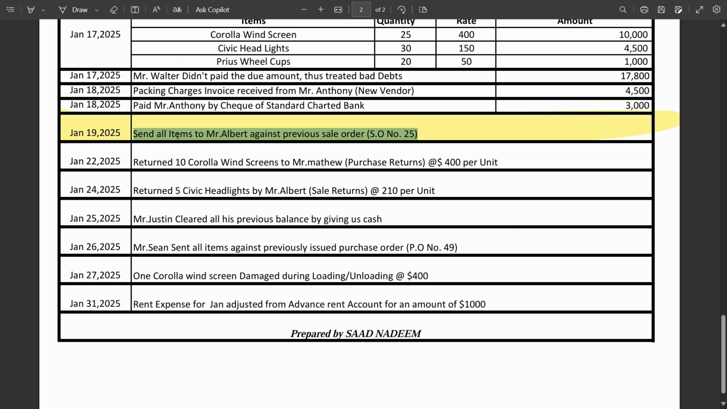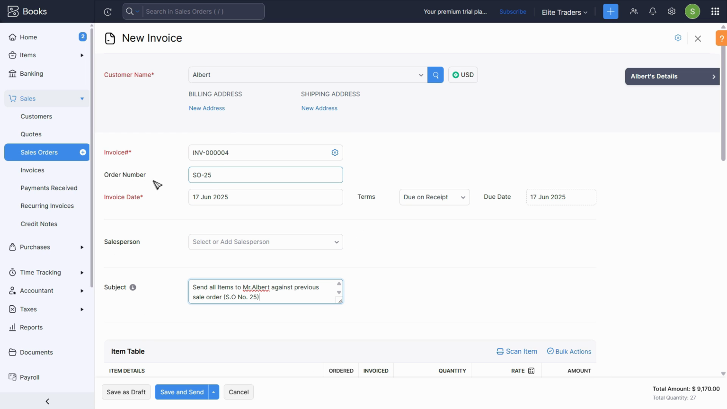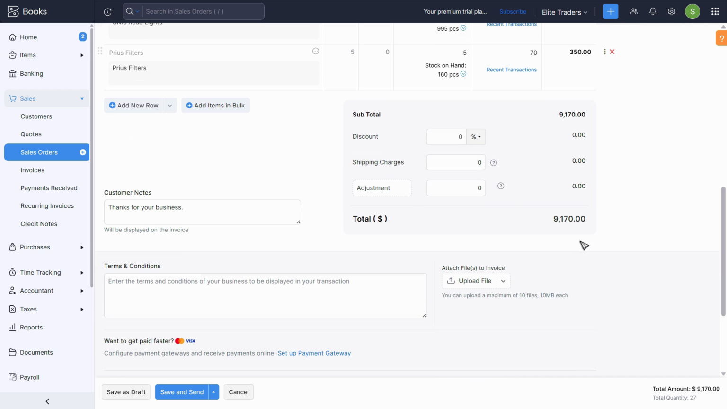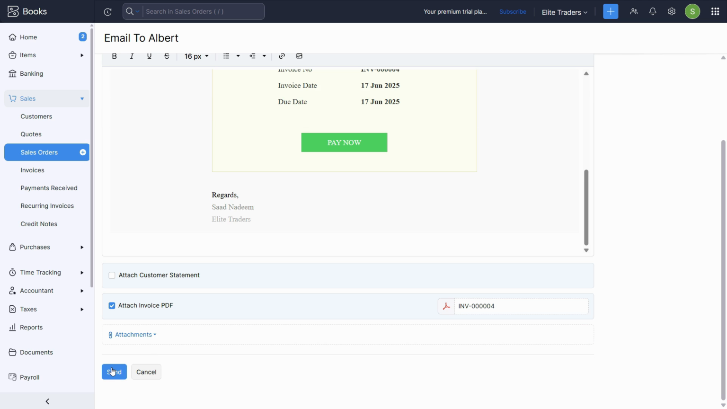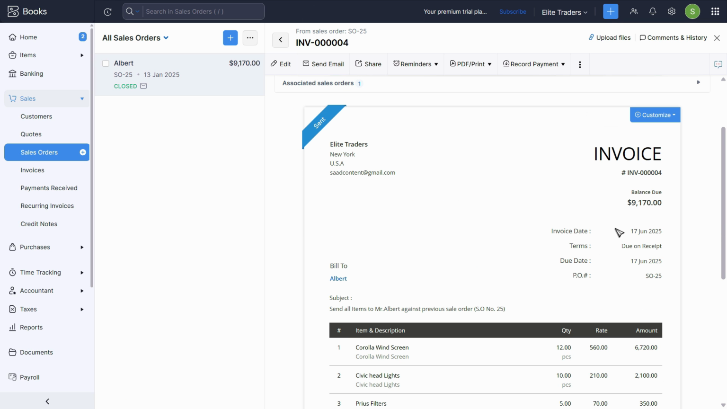In the subject, we just copy and paste this narration. Order number is 25, converted to invoice. All set, and click on save and send. Send to, click on send. Here is the invoice produced.